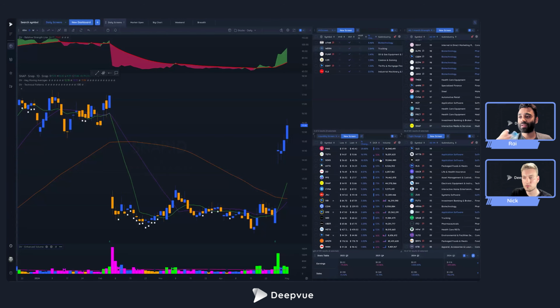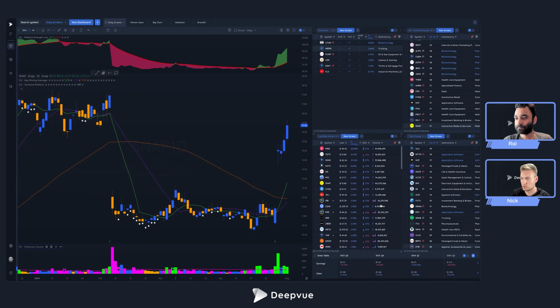I'll just say we try to make things visual when we can. So like the volume column, you can see the past 5 days of volume, so you can quickly see what it's been like, if it is a pocket pivot or whatnot.